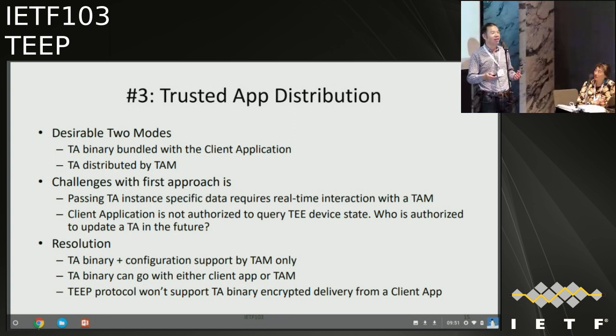You cannot put that in the client application, because that would be static. How do you make it dynamic? But for binary, one impact today is that the TA binary itself is encrypted when it's given from time to device. So nobody can sniff the source code, right?